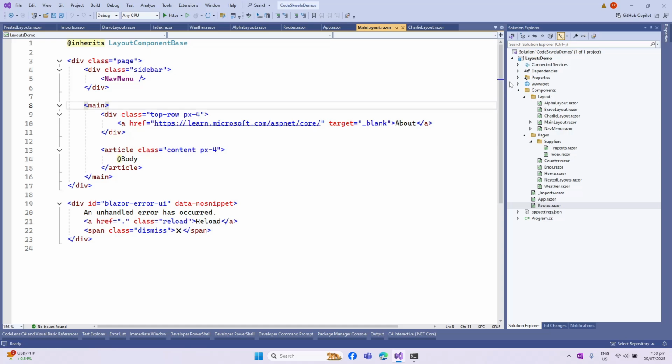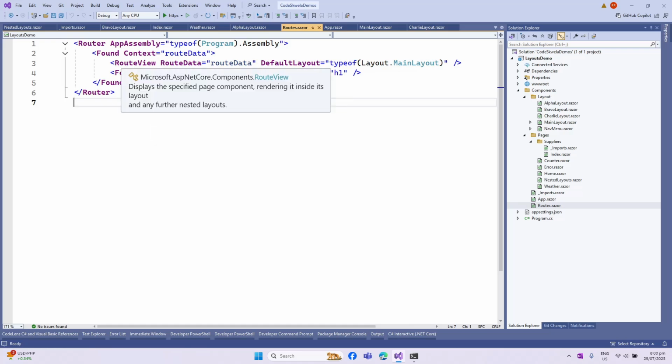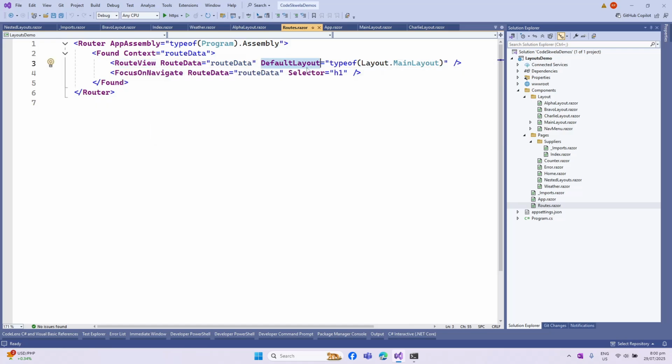I already have an existing, prepared project here. This project comes from the default Blazor template application. With this one, the first thing you'll notice is that layouts are applied by default under the routes razor page. So this is one way of applying a layout by default throughout your entire application. To set that, we have our routes.razor and then this route view component, which lets you specify the default layout that you can use for your application. And this one already comes with the main layout.